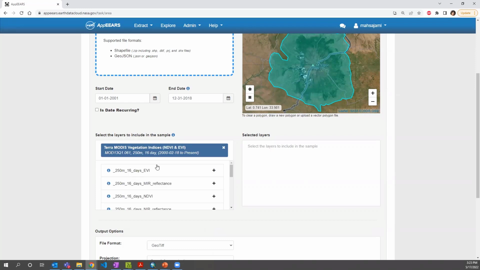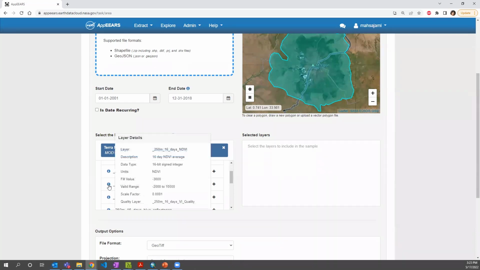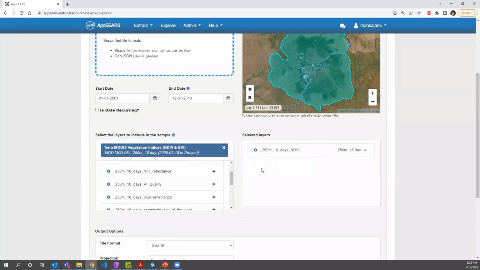And now I can see all the data sets that are available within this data product. In this case, I'm interested in an NDVI layer. So I can click on this blue eye icon to view all the layer details. And once I'm certain about my selection, I can click on this plus sign to add that to my sample.